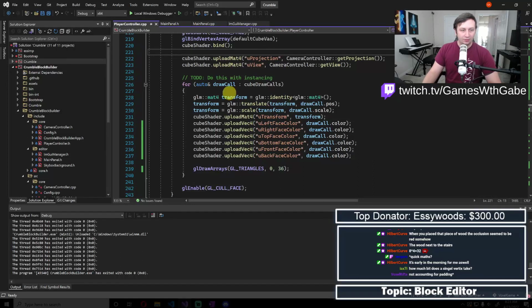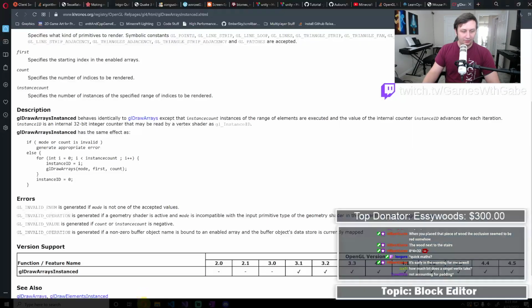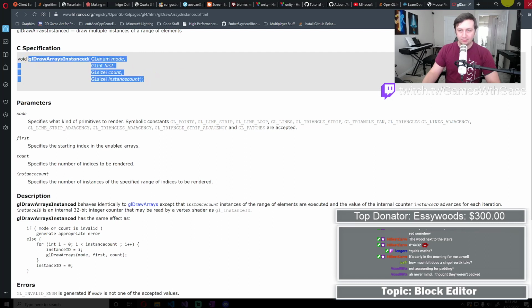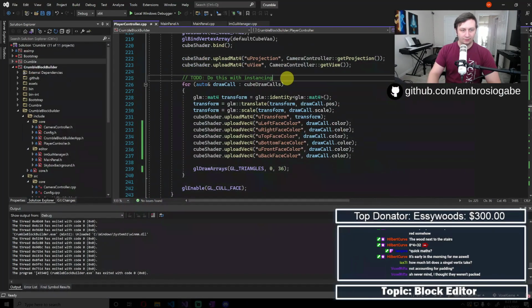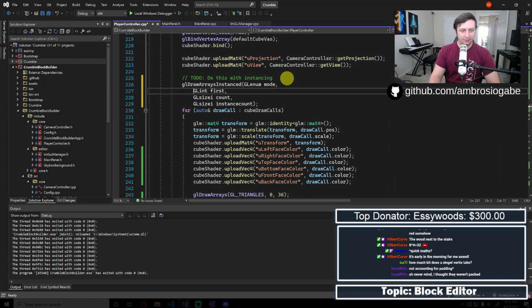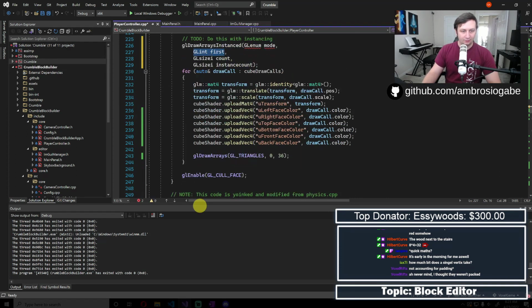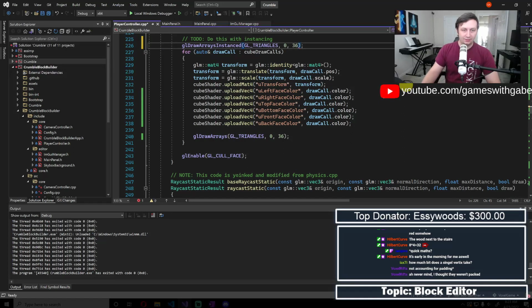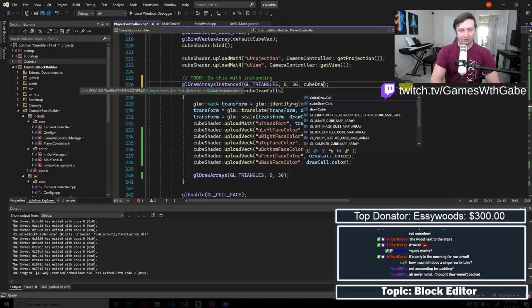Okay. So how do we transform this? Well, let's see. We basically just want to do this instead. GL draw arrays instanced, all that stuff. So our final thing is going to look very similar to this, right? We're going to use these 3 arguments as well. Same thing there. So we're going to do that, and then that gets rid of these guys. And then for instance count, it's just going to be our cube draw calls dot size.